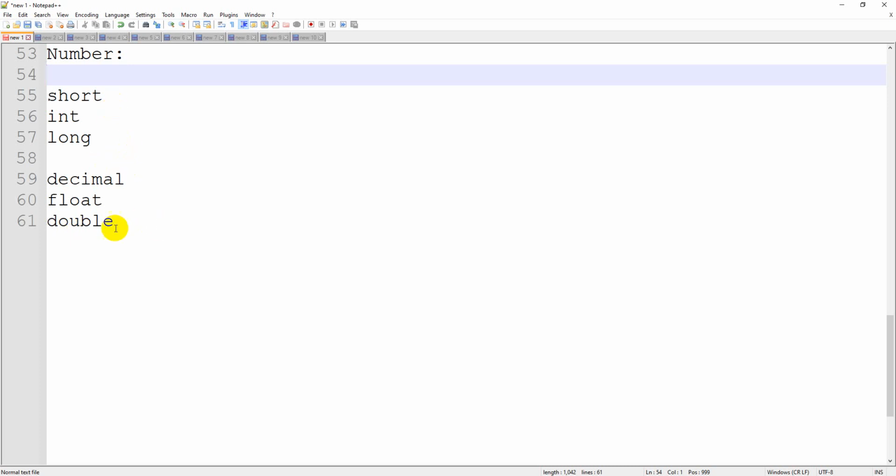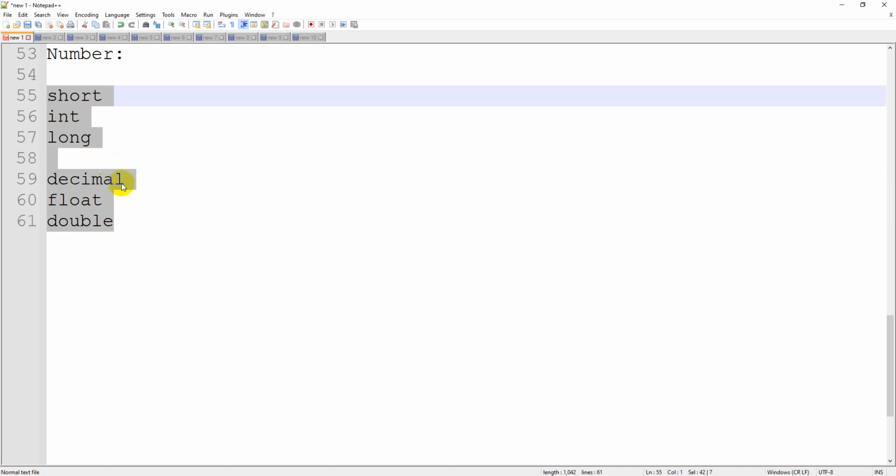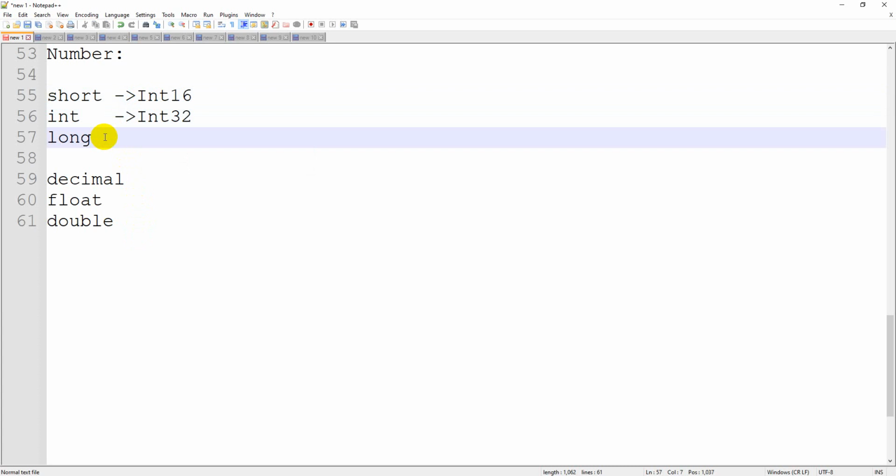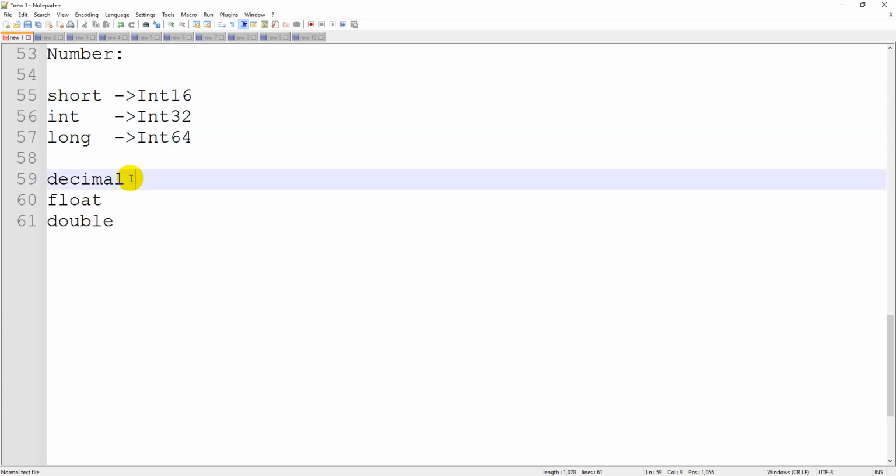One more thing, guys. The keywords which I mentioned here can be called primitive data types. These are the shortcuts for classes. Short is a shortcut of Int16. While writing the class, remember the first letter will be a capital letter. int refers to the class Int32. The long refers to Int64. Decimal refers to the class Decimal itself.